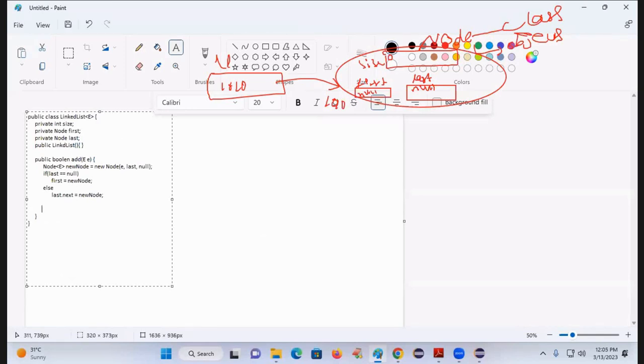Come on. The last variable should also have the new node. Last variable equal to, what should I write? New node. Now the last variable should be assigned with the new node. One time, two times, or always? Always. The first node will be first and last. The second node will be last. The third node will be last. The fourth node will be last. That means the last variable should be assigned always.